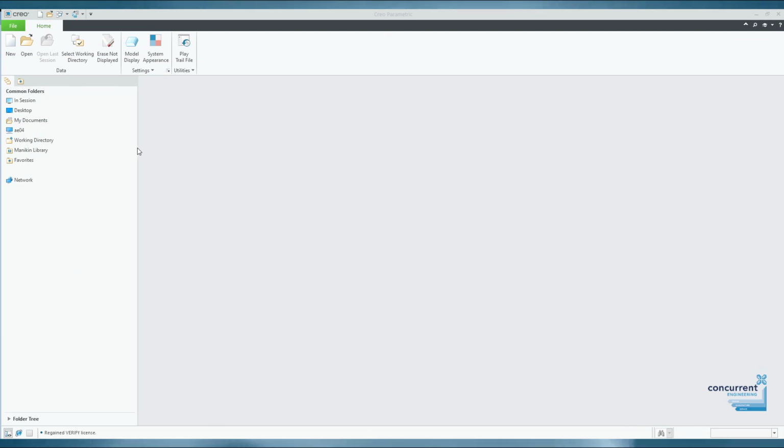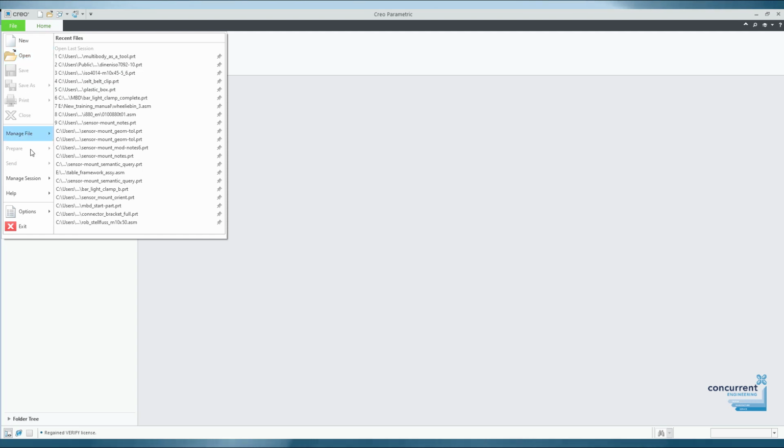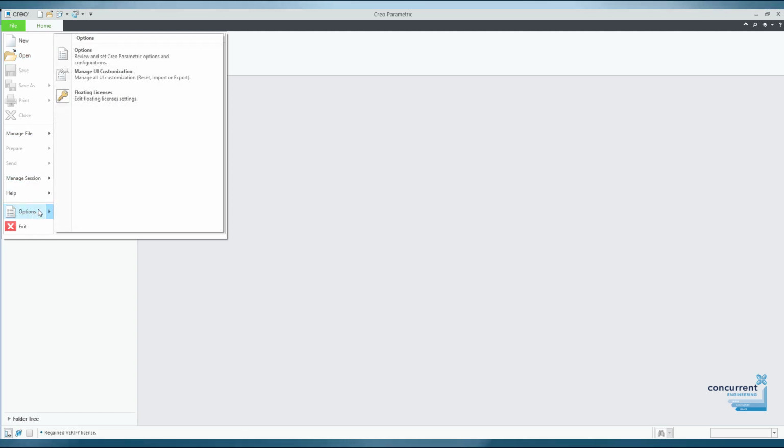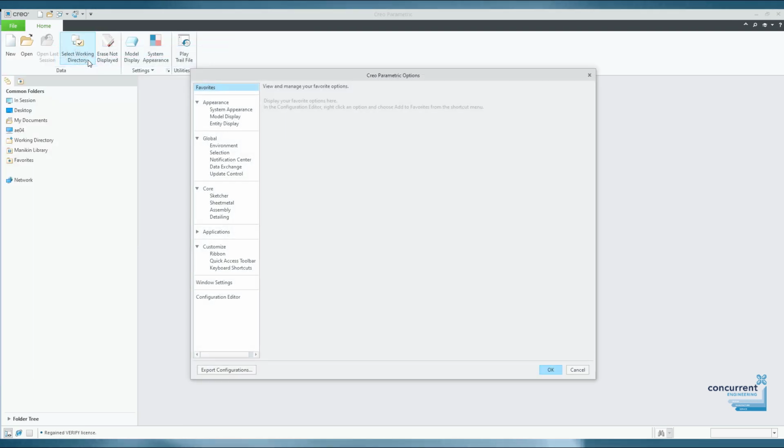On your landing page as you open Creo, in the very top left corner you can see the File tab. Selecting this and then selecting Options at the bottom of the list opens up the various areas of how your version of Creo is displayed. So let's take a look at some of the ways you can control how your software performs.